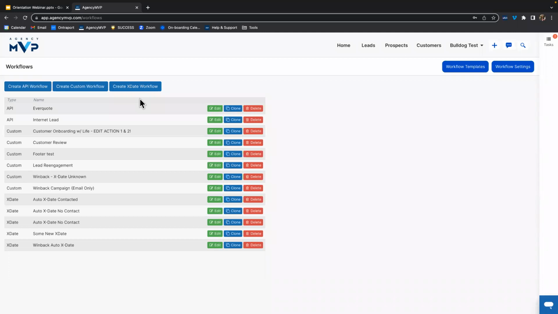Now, these XState workflows can go out up to 45 days before and up to 45 days after a renewal date, and they can go on for up to 2 years. So they'll just keep going on.